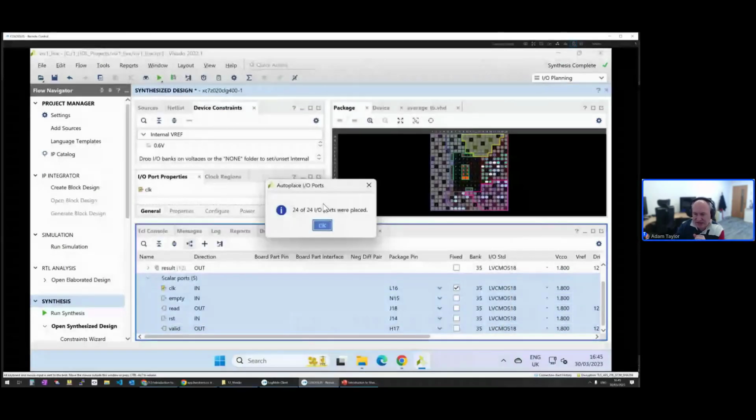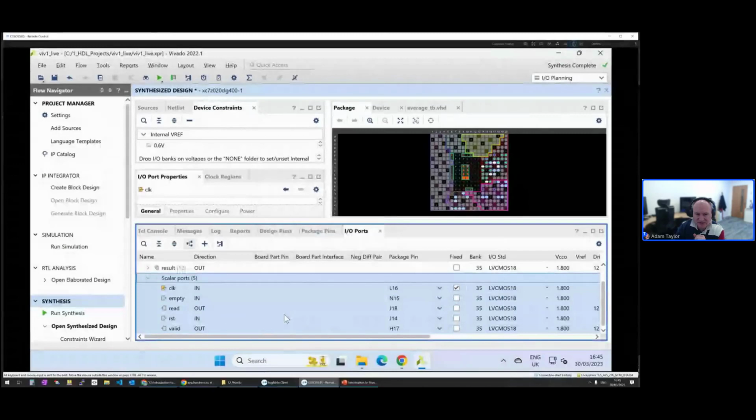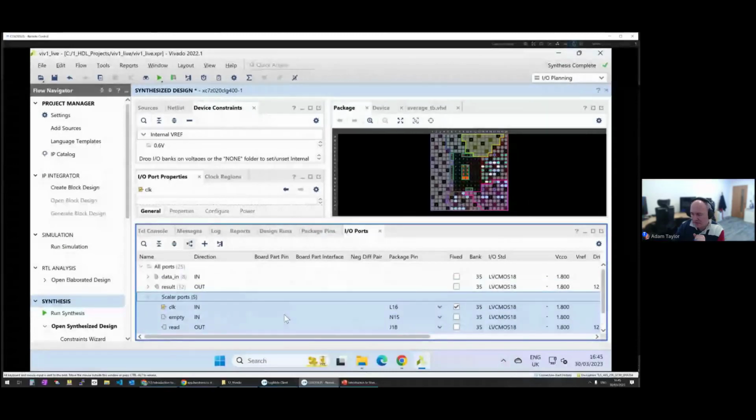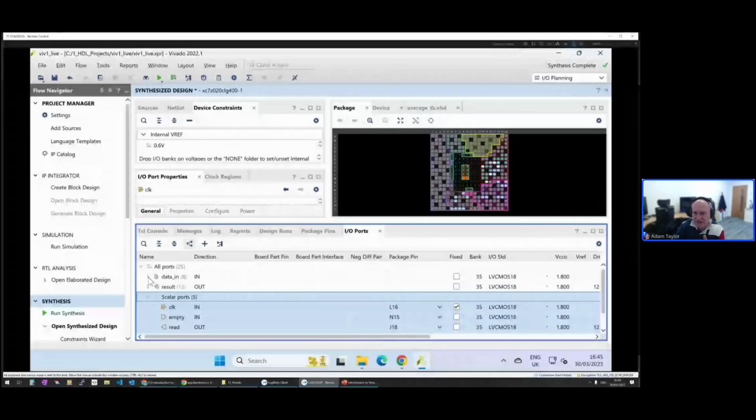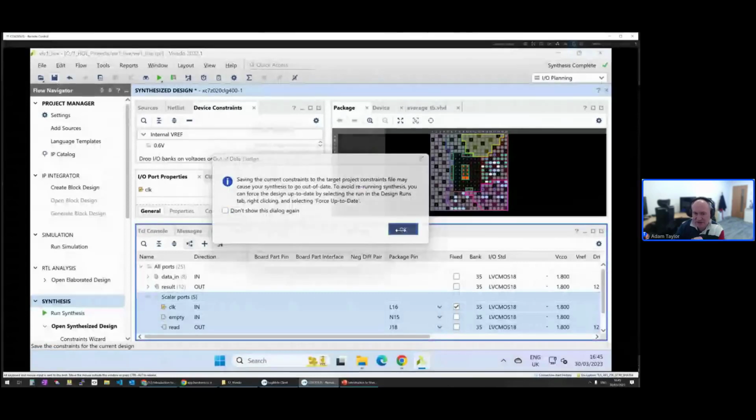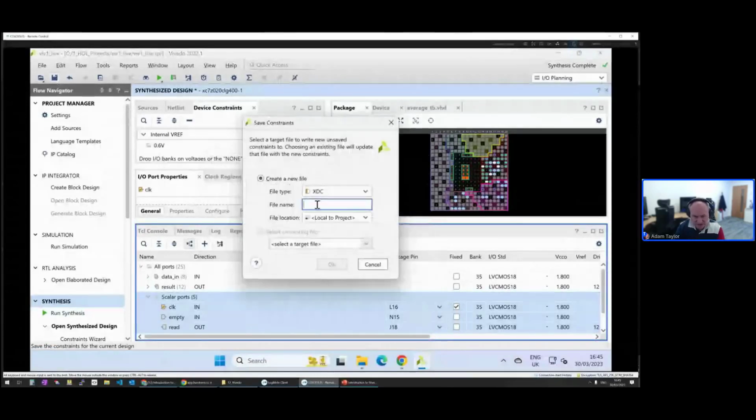And you should see that now all of these have a placement, a pin in them. We're going to save this. It's going to ask us what to save it into, and we're going to save it into an XDC file. I'm going to call this io.xdc for the inputs and outputs.